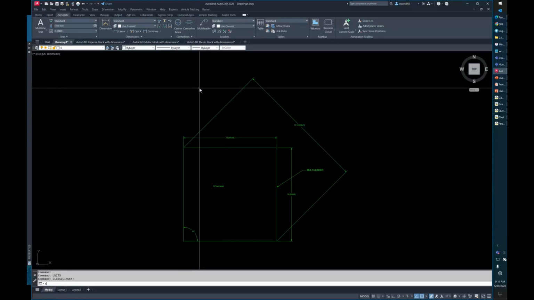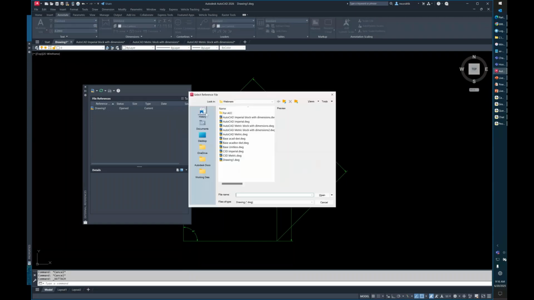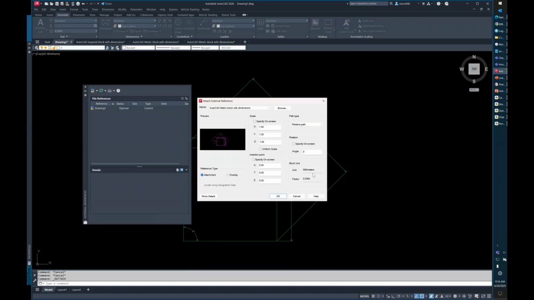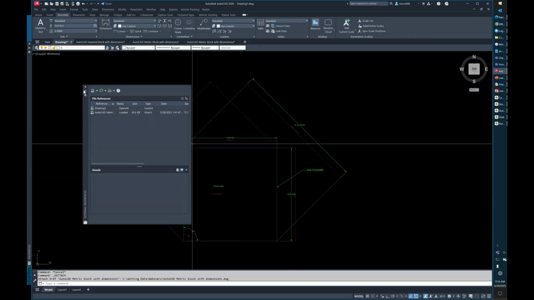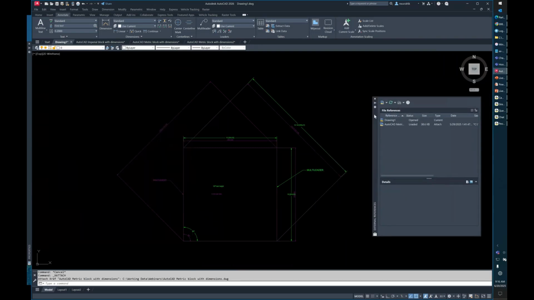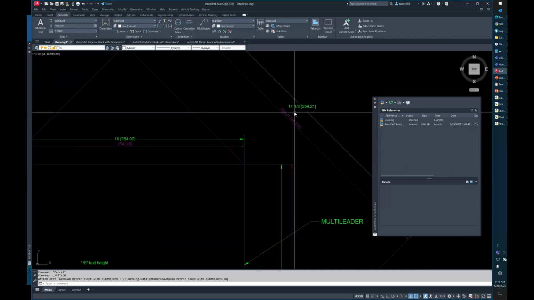Now I will bring the other one in as an XREF first. So I'm going to bring this in as an XREF, and I'm going to grab that metric one. And you're going to see it tells me that this metric one, because it was set up correctly, is in millimeters and will automatically do my conversion for me. So when I bring that one in, it should overlay right on the top. Right, and you'll see that this is different from this, etc.